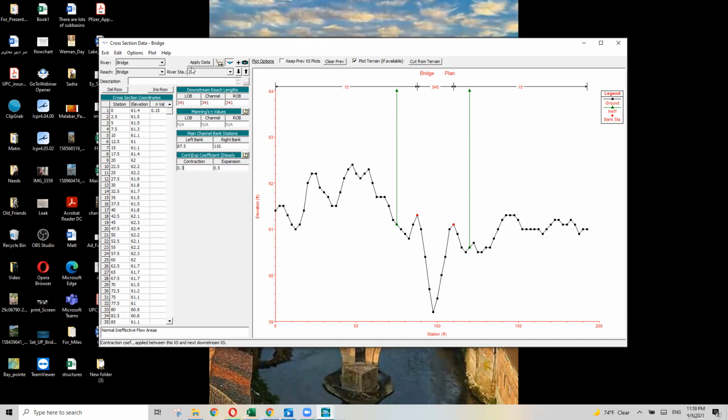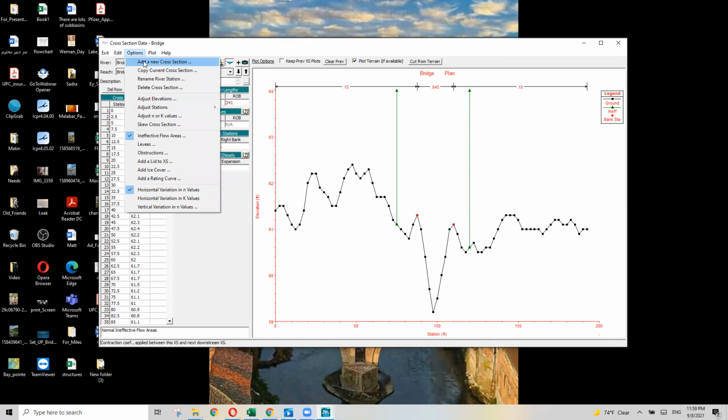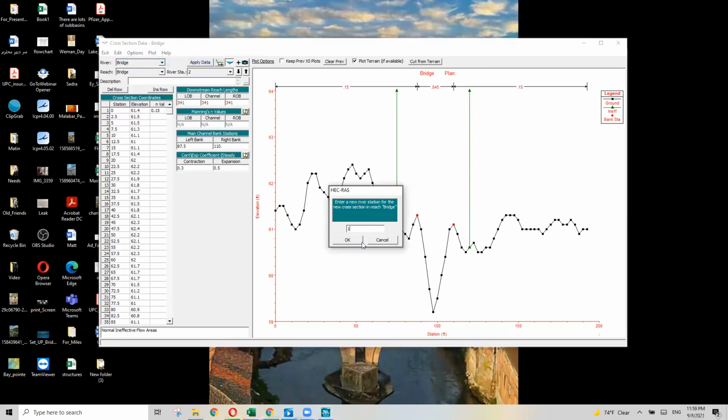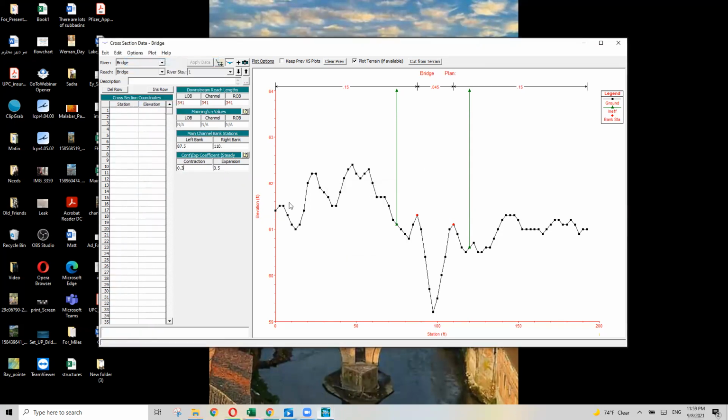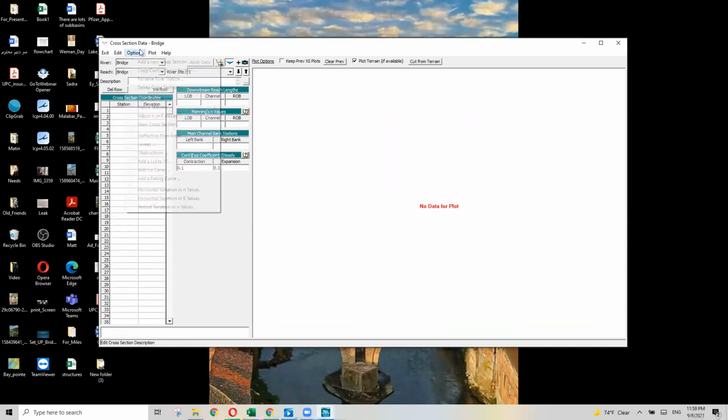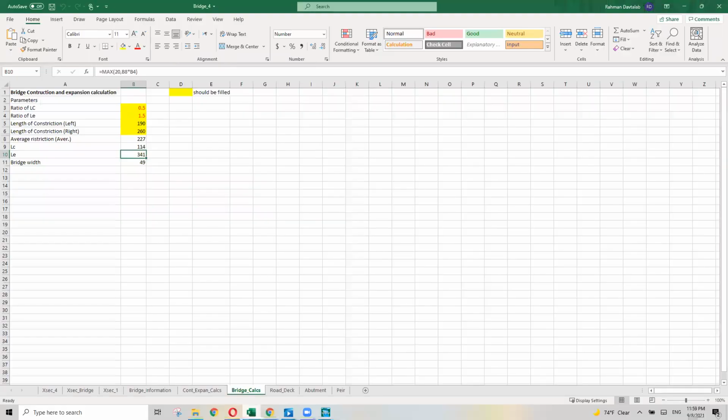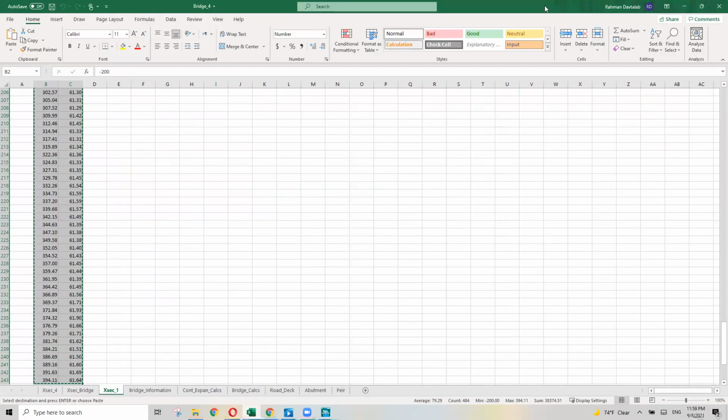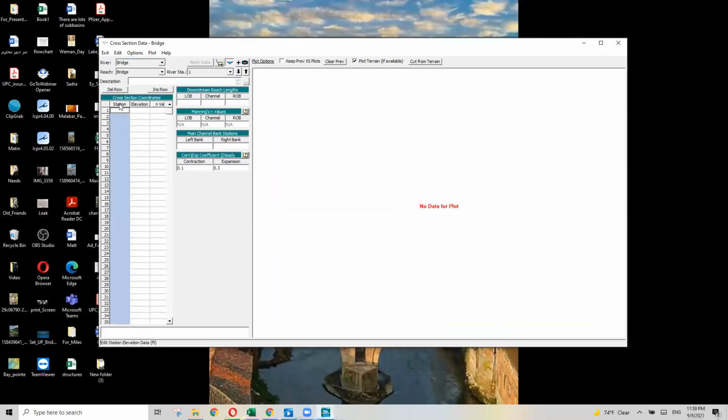So now I need to jump to cross section 1. So add another cross section and name it cross section 1. Again, I will add 3 columns in case we have more than 3 Manning values. I have cross section 1 here. I can just copy it and then select station and elevation and Ctrl V, paste it.